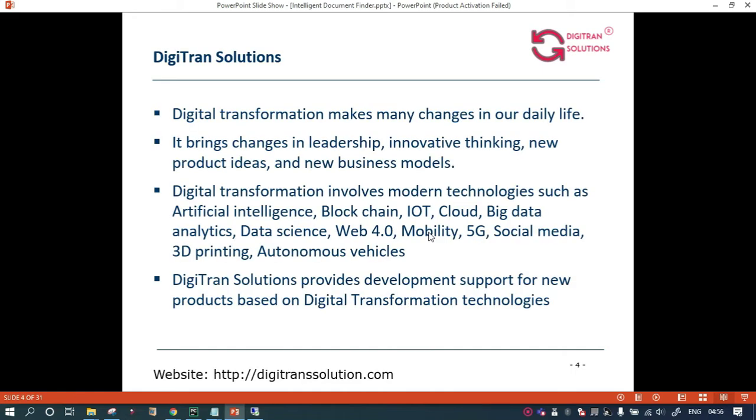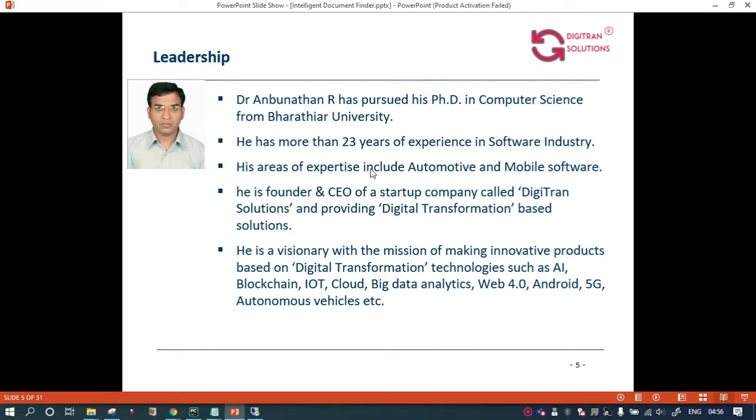The company is Digitron Solutions, and the website is http://digitonsolution.com. So digital transformation technologies like artificial intelligence, blockchain, IoT, and cloud-based solutions are provided. Currently the leadership consists of the founder and CEO of this company, myself, Dr. Anbunathan R.